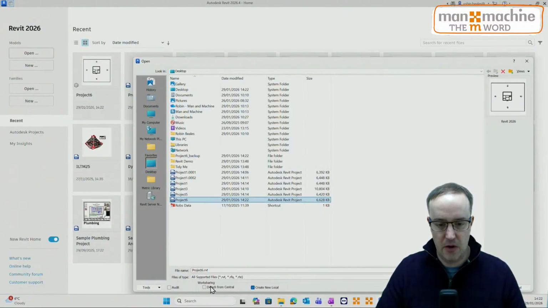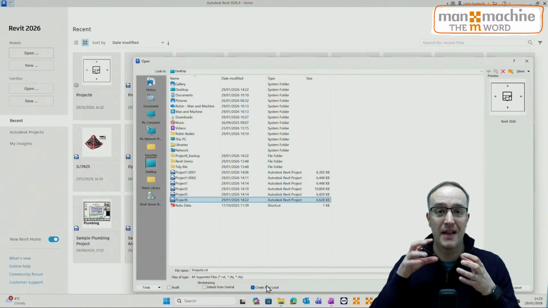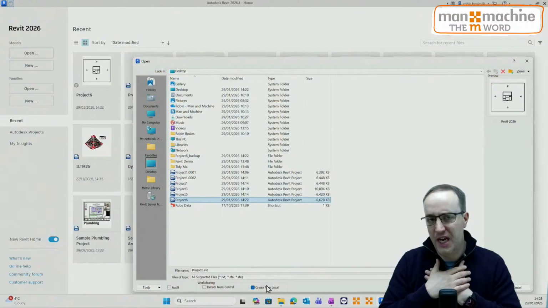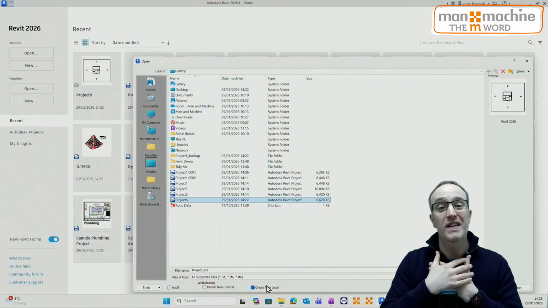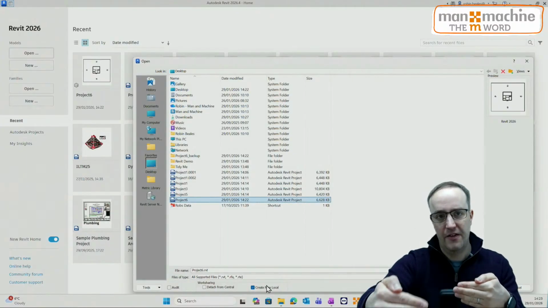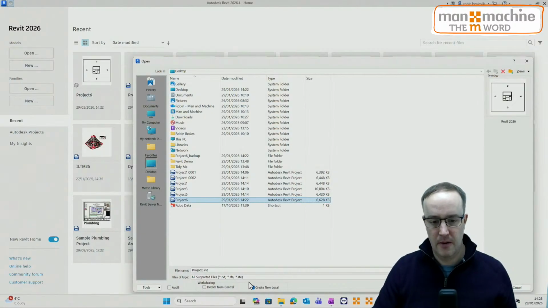I've got detach from central at the bottom, and I've got create new local. When we open a work shared file, it downloads that file and creates a local copy on my machine within my documents folder, which is actually the file that I'm working on. I don't work directly on that central model. It grabs a copy and saves it on my machine.